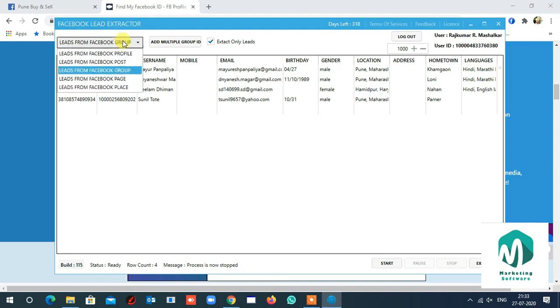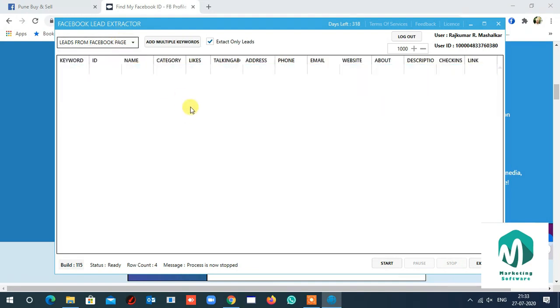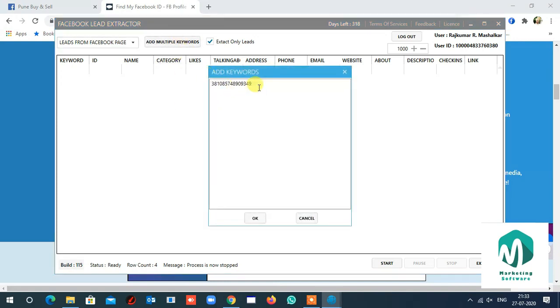And I will show you the next thing. Here in leads from Facebook page, you can add the keywords. It will search by the keyword on FB. You know that every business now has an FB page, so you will get the proper data from the pages also. Okay, I will show you.